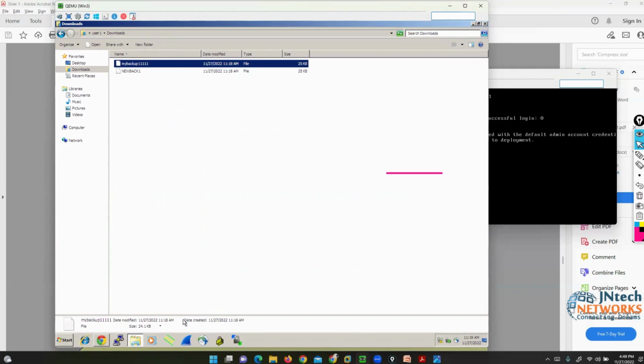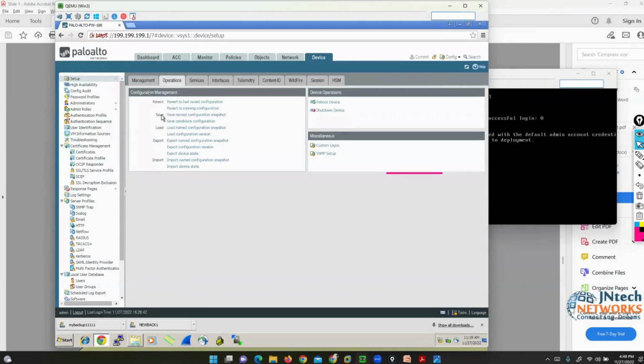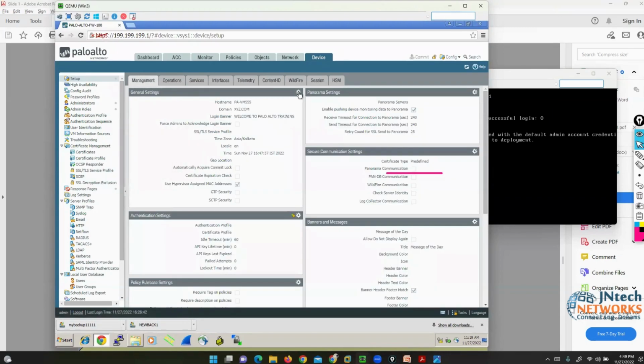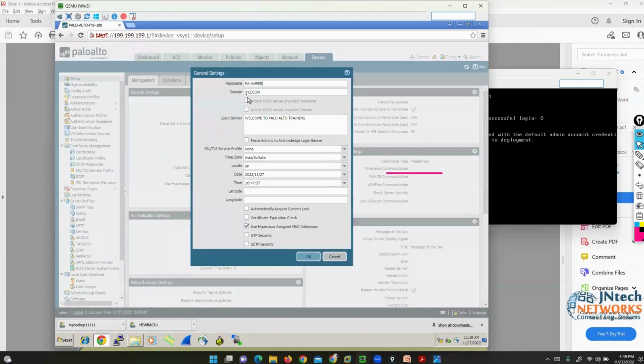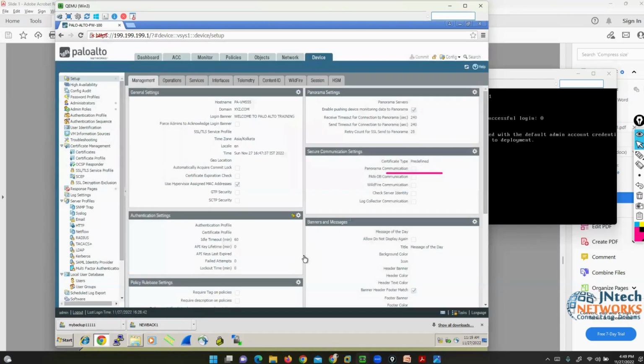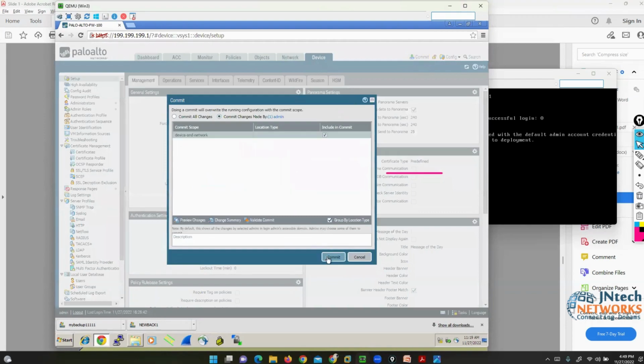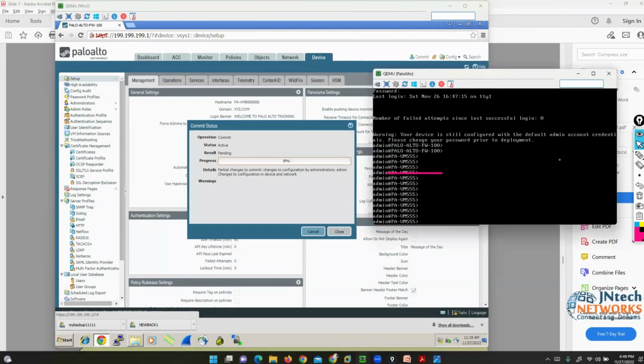Now let's change something. In the Palo Alto firewall box, I'm trying to change my hostname, for example PAVM 888 something. You can click OK. Now you can commit your configuration.